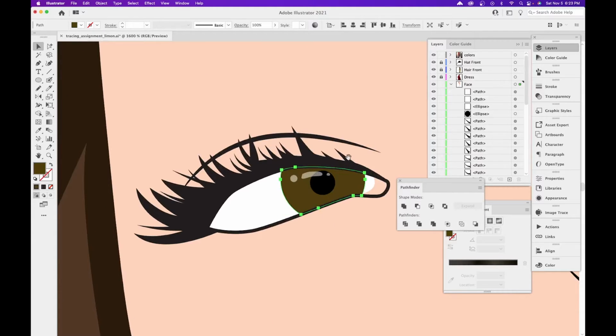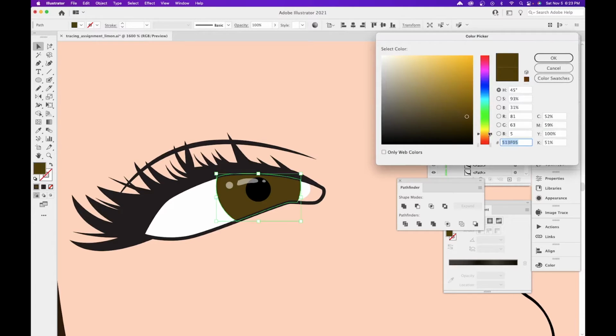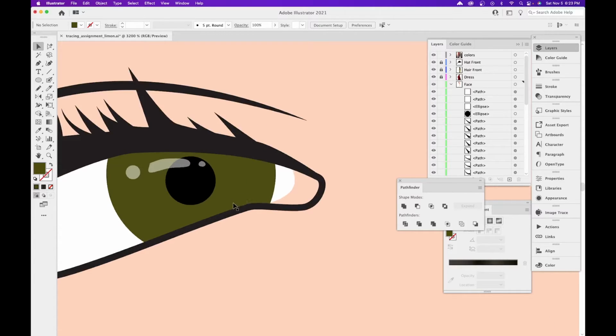I'm not too happy with the color, so I'm going to go ahead and select it, and let me push it more towards the greens or something. Okay, that looks pretty good. And I'm just going to go ahead and do like a darker green here.